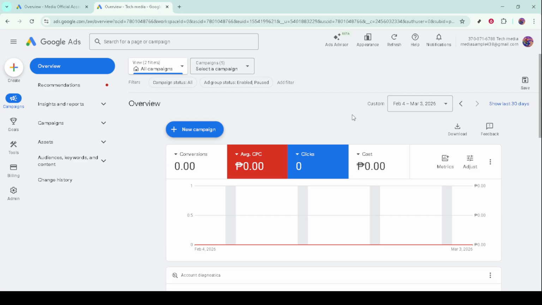First, sign into your Google Ads account. Head to the main dashboard so you can see your account overview. Make sure you're in the correct account if you manage more than one, and that you have permission to make edits. Next, open the campaigns area.